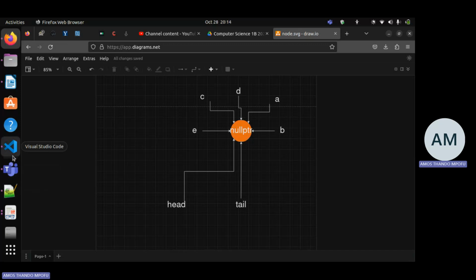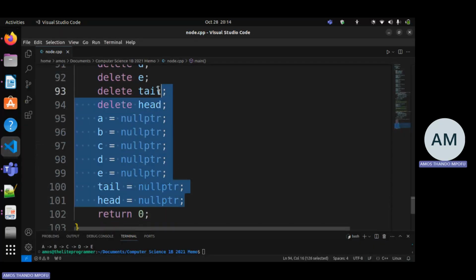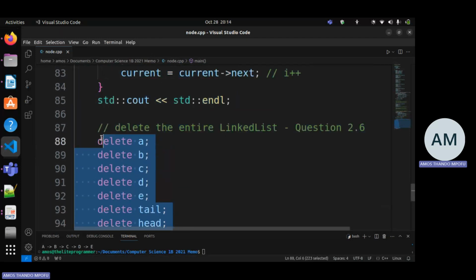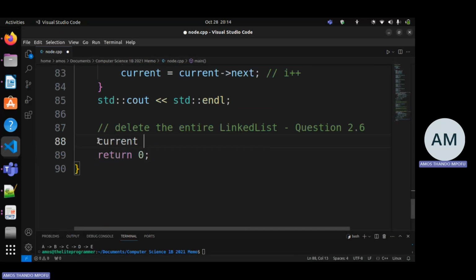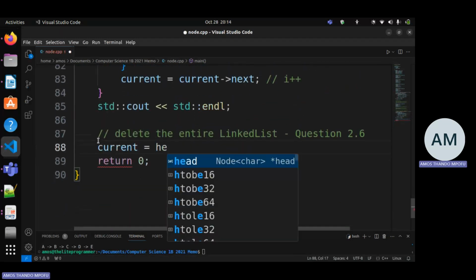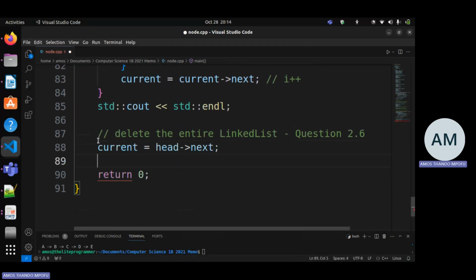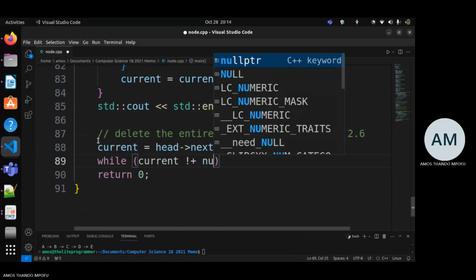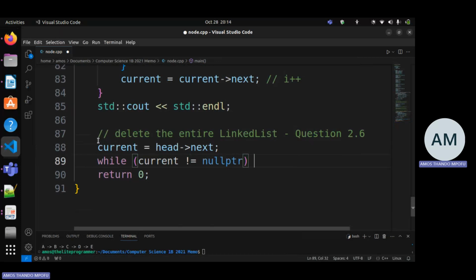So let's use a while loop. We technically could, it's still fine this way, but let's do it using a while loop. Maybe they want it to be that way. So I'm going to say current is equal to head's next, the address of the first element, right? So while current not equal to null pointer, obviously we must move on to the next element. So current equals current next.